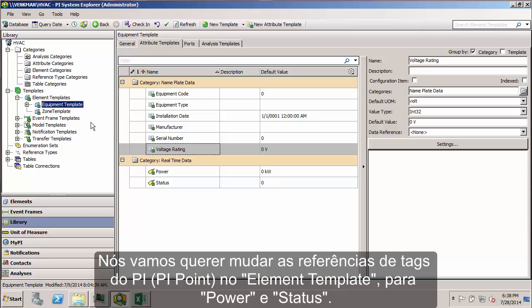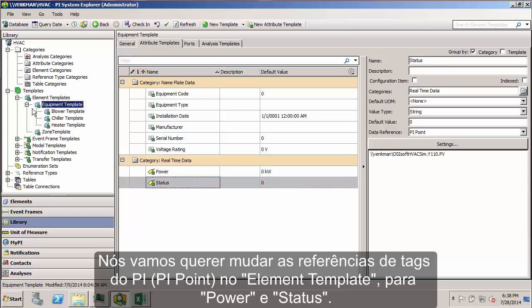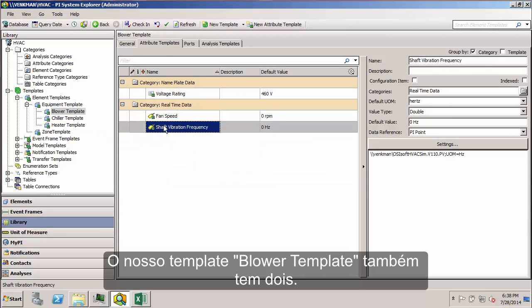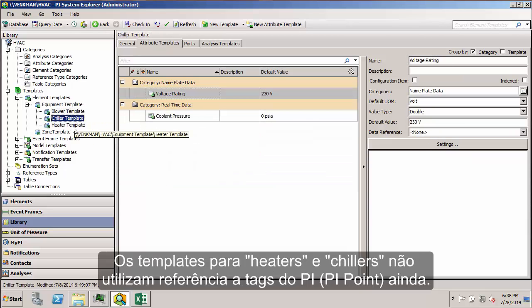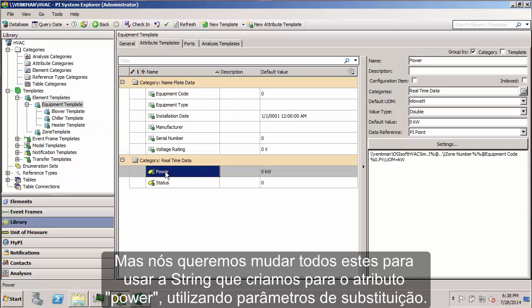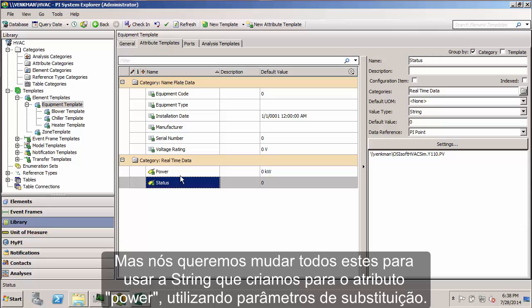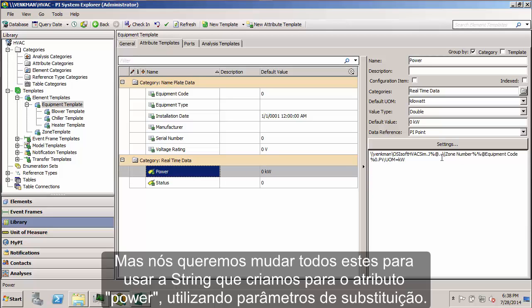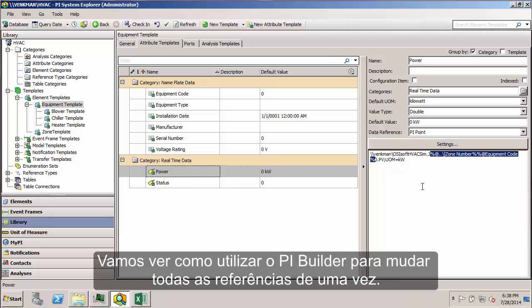And we're going to want the PyPoint data reference ones for the element template, power and status. And our blower template also has a couple. The chiller and heater don't have any PyPoint data references set up yet. But we want to go through and change all the ones to use this form that we've set up for the power attribute to use our two substitution parameters.